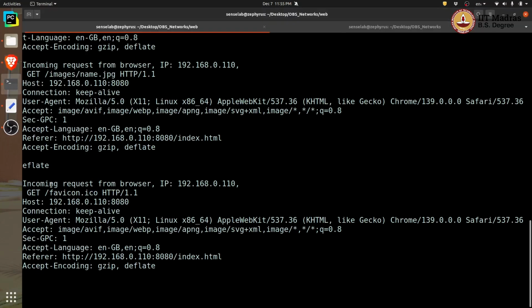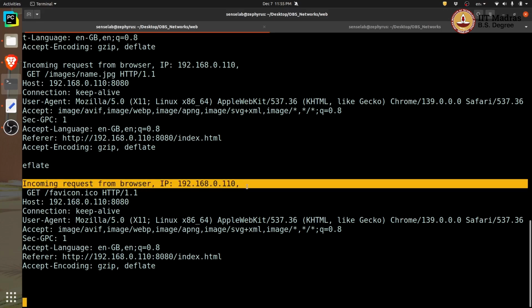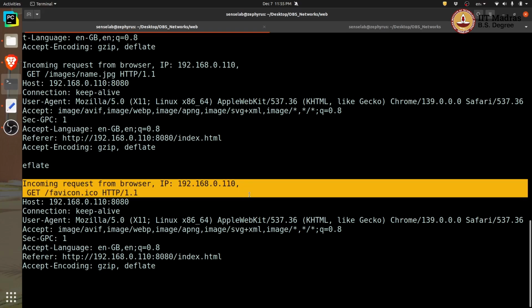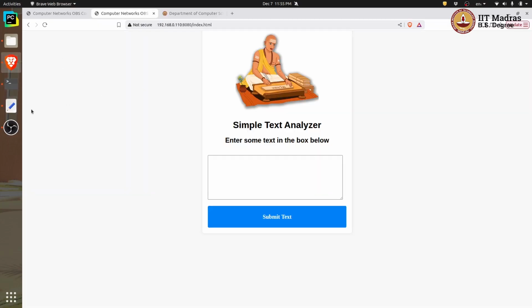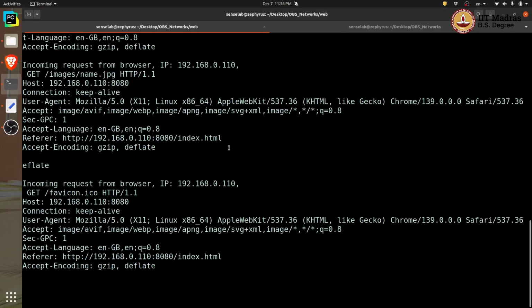So as you can see, the incoming request is coming from browser 192.168.0.110. Okay. So now what I'll do, I'll try to use my mobile phone and try to load the same web page, right? So I have to go to a browser.